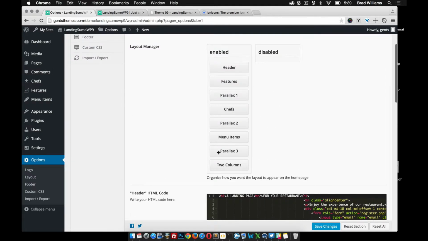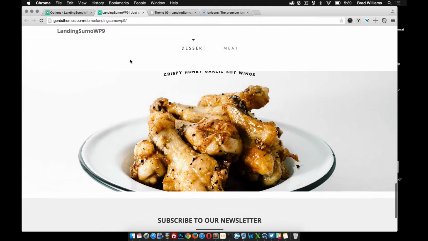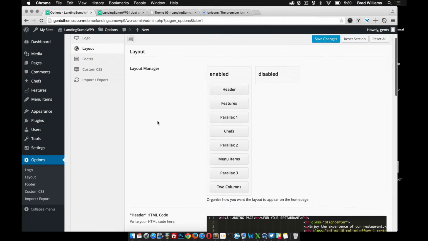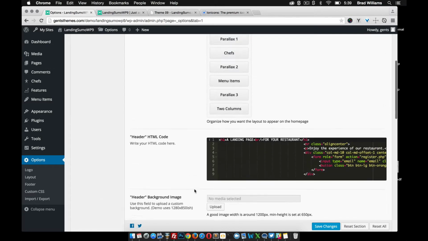Moving right along, we have the last parallax feature here. And again, it's just a default image that is in there, and you can upload your own image in this parallax 3 image section here. Just upload whatever you'd like.